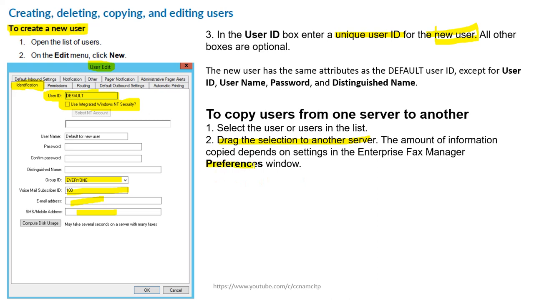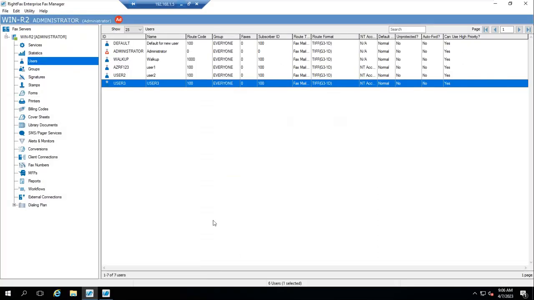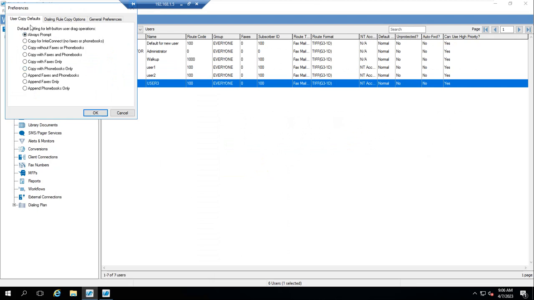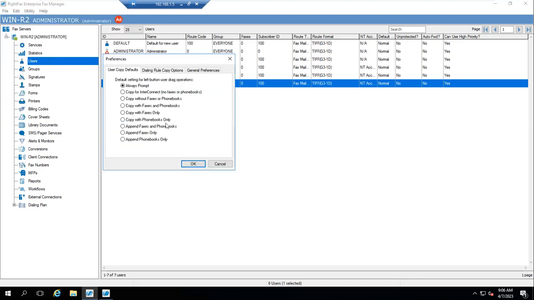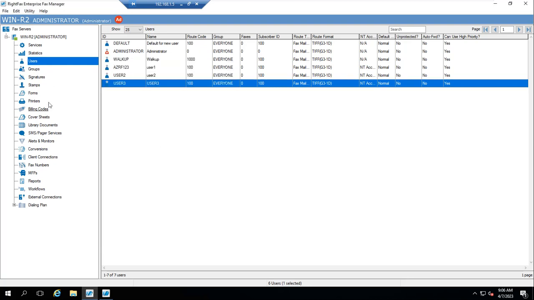And for this we need to configure a couple of preferences. This I have already spoken about in my last video. I uploaded a couple of videos and discussed preferences, how we can set them up. I will show you once again. Here we need to go to preferences, and under user copy defaults we can define what kind of information you want to copy and what kind of information you want to leave. So this is what you can do.